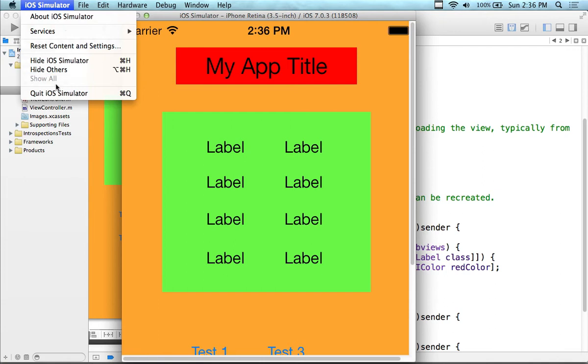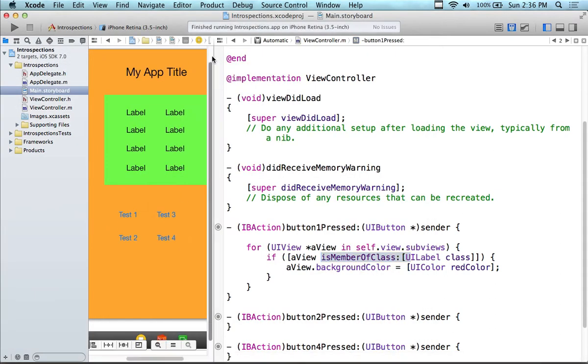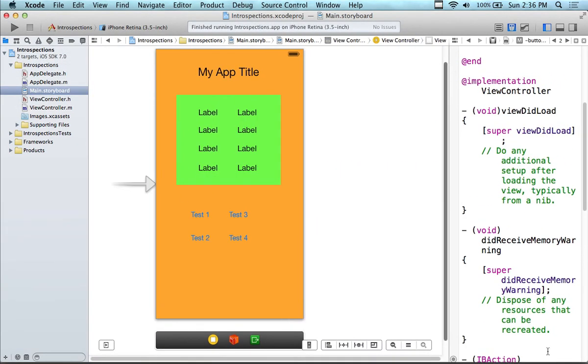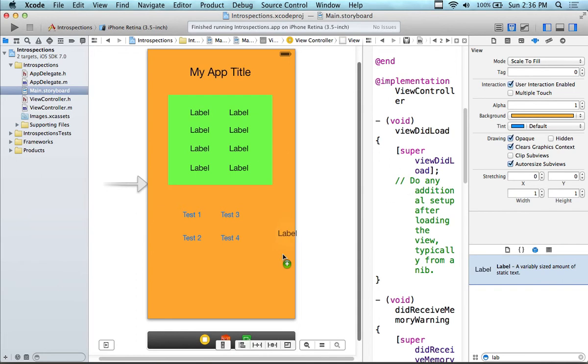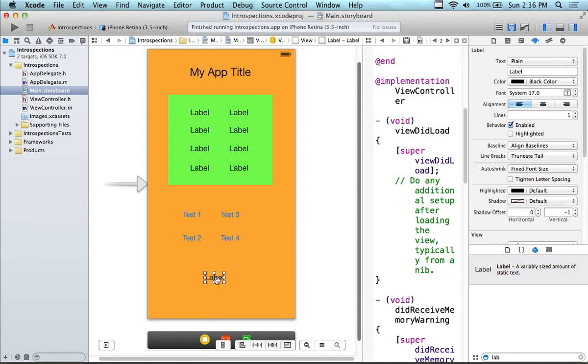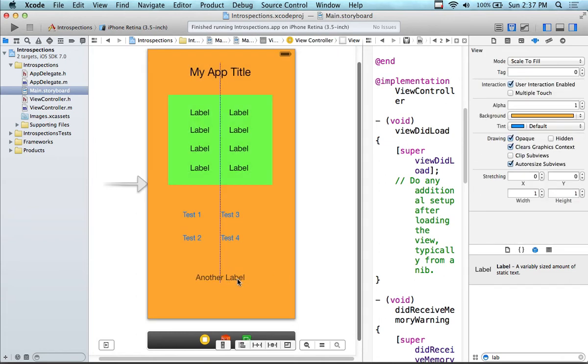So watch this. I'm going to do another label here. I'm going to stick it down here on the bottom actually. I'm going to put here another label. Whoops, label. Did I spell that right? No, I did spell that right. Label. I don't know why it looked funny to me. And I'm going to run this again.